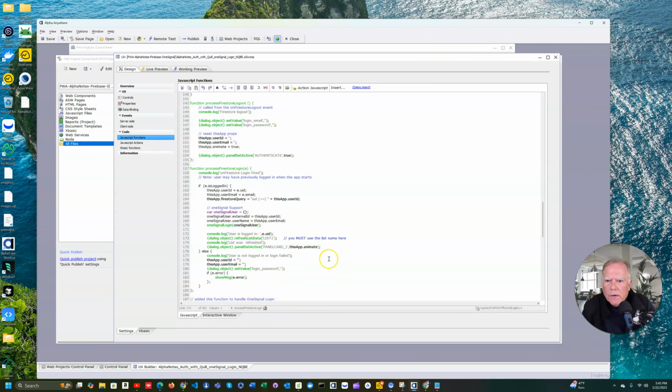So if we come over here to process Firestore login, you can see this is how I was handling the login in the Alpha Notes application without the OneSignal support. And this is the stuff that I added for OneSignal support. So this is to allow me to store the user ID and their email address into an object, and that's what I'm doing right here. And then I'm calling another function called OneSignal login and passing in the OneSignal user object. So let's go take a look at what that does.